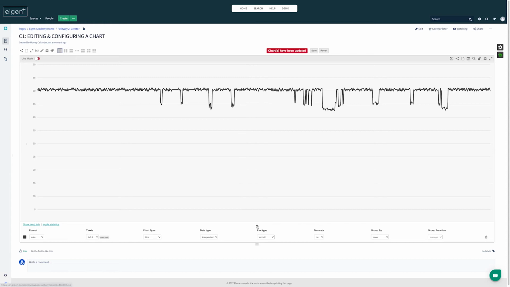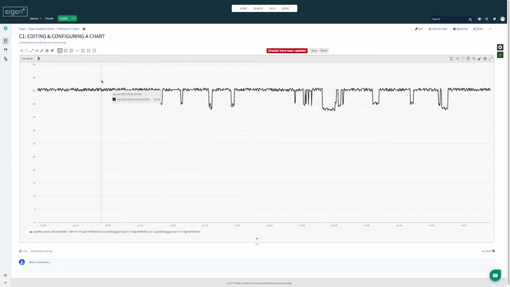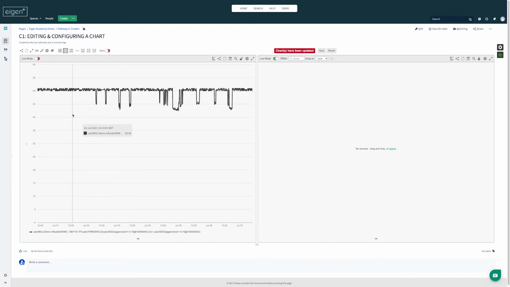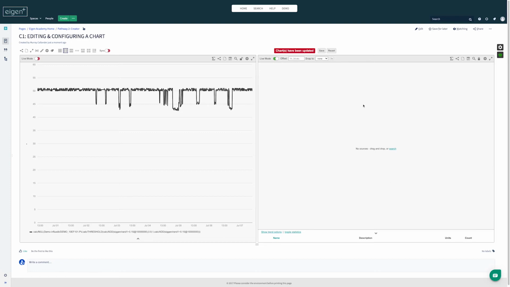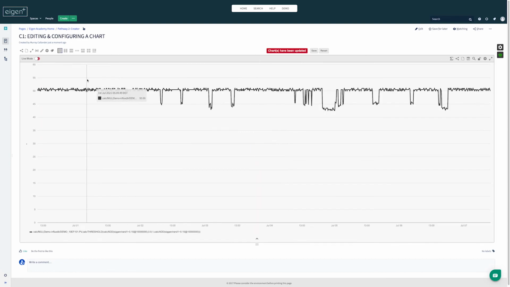If I wanted to change the layout quickly, rather than having to add additional chart components to the page, I have the option here of just changing the layout to be multi-chart. I can just drag a tag from one chart to the other and it will appear. That's pretty easy. So I'm going to revert that because that's not what I want to do at this stage.